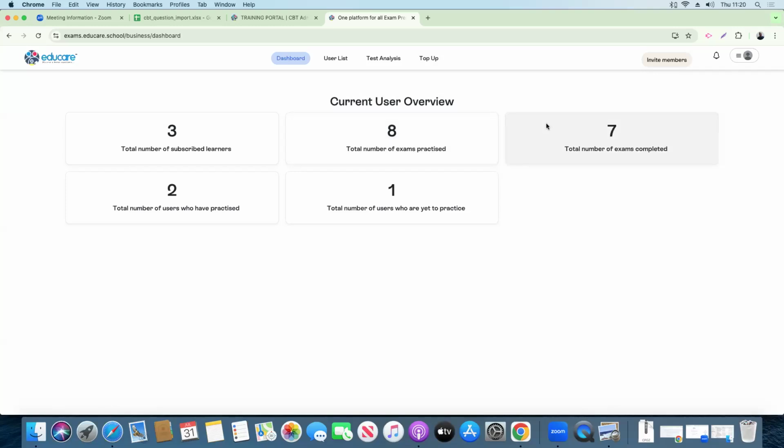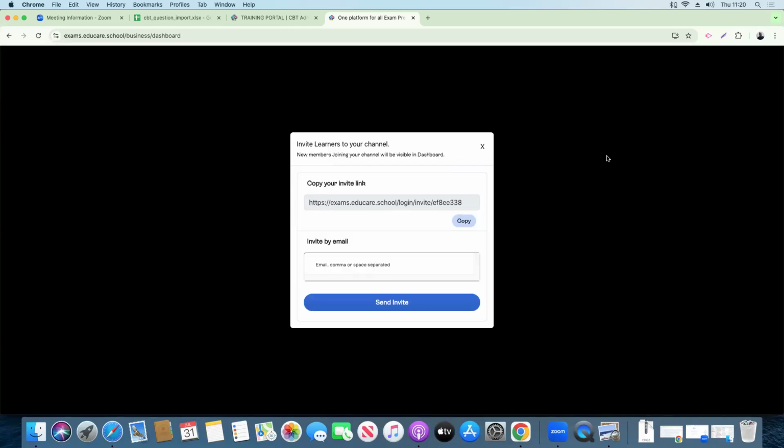So now, how do I invite members? If I click on invite members here, this is my code. I can copy this code. Once I give it to the student, even if they're already logged in, if I want to link them to my profile, I give them this code. Once they use this code and log in through it, automatically their profile will be linked to me. Or if they're a fresh person, they log in with this code and everything is linked to me.